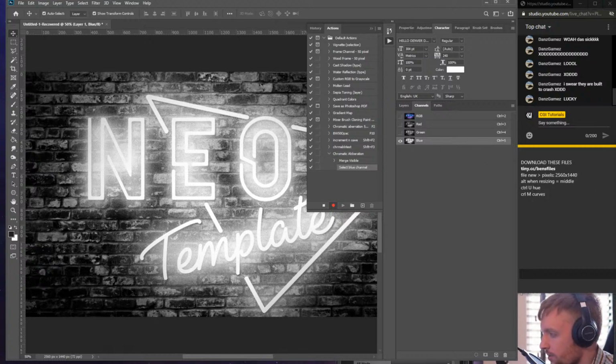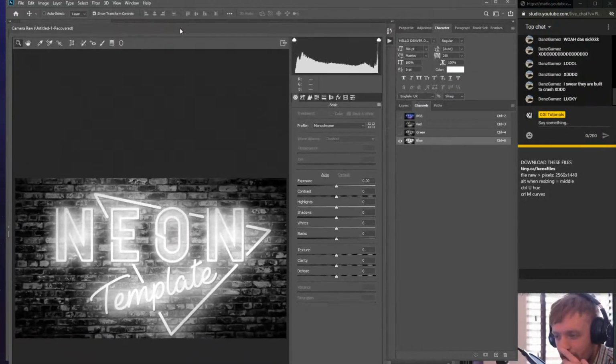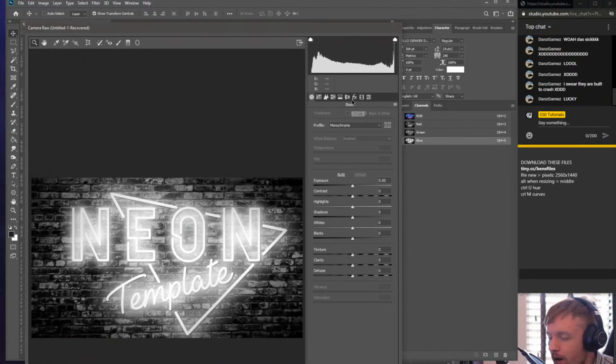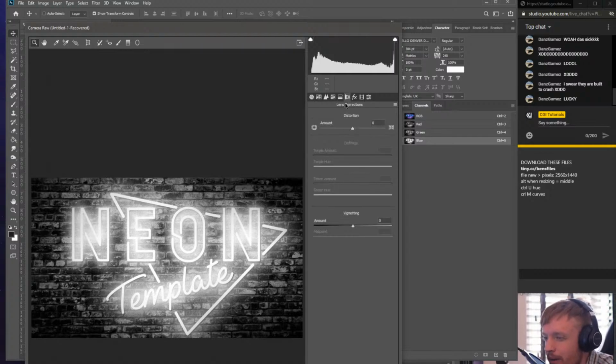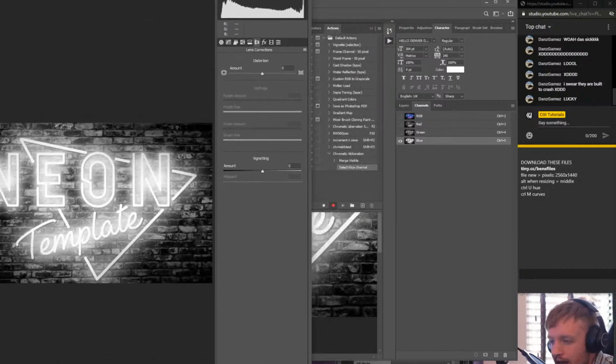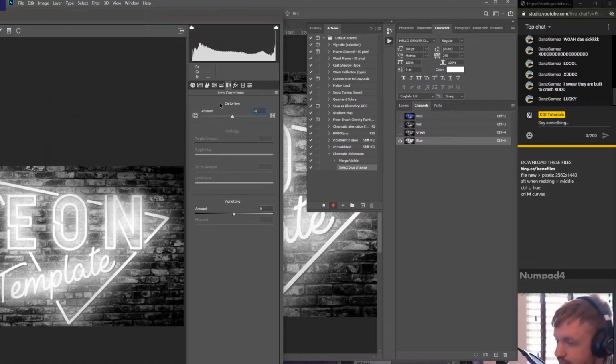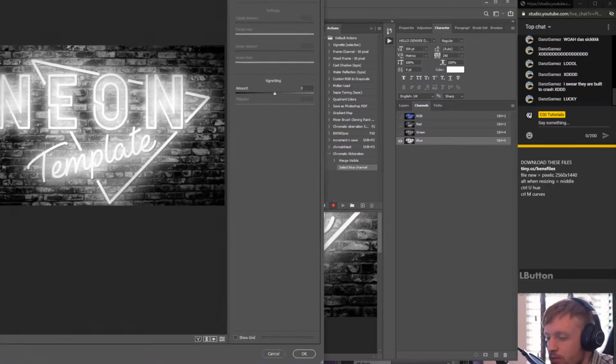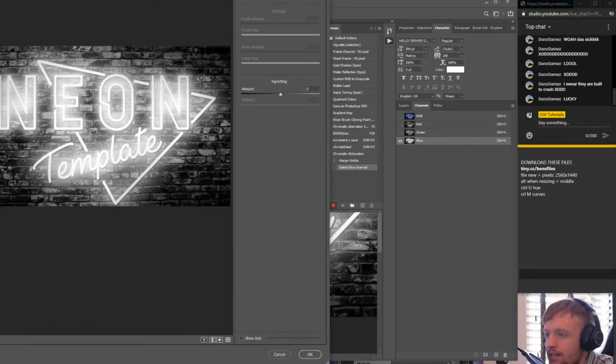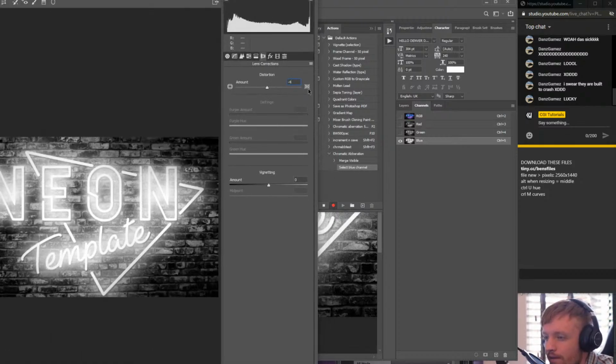Hang on one second. Let's make sure this is not going to crash. Control, Shift, A for Camera Raw. And here we are, we're back to where we were. Go to lens corrections, it's up here. It looks like a drum on its side. And in here, change the distortion amount to -4. Hit OK.